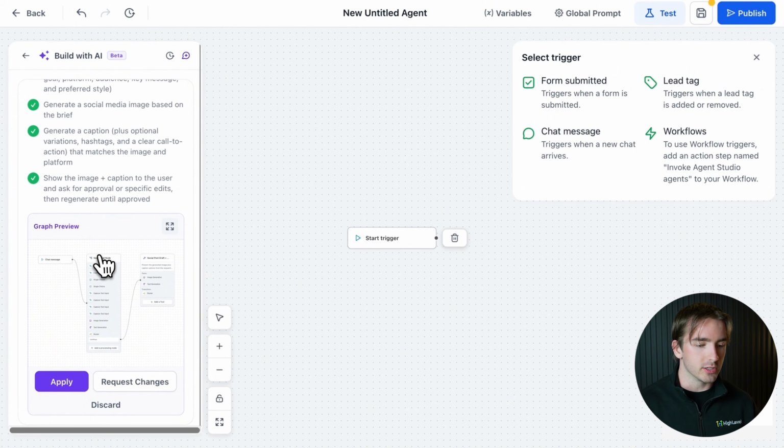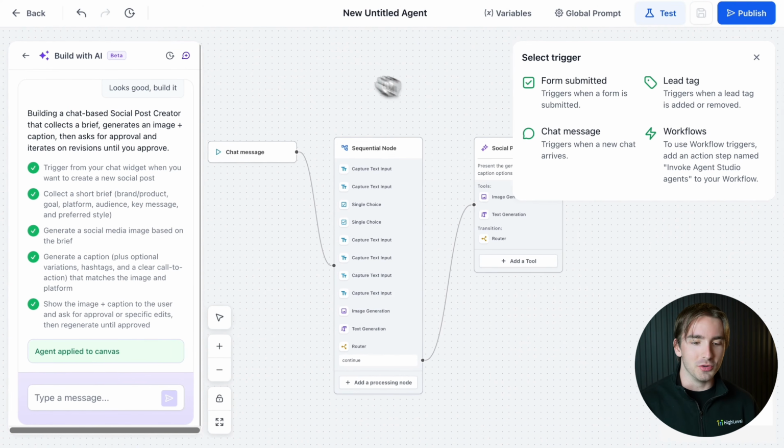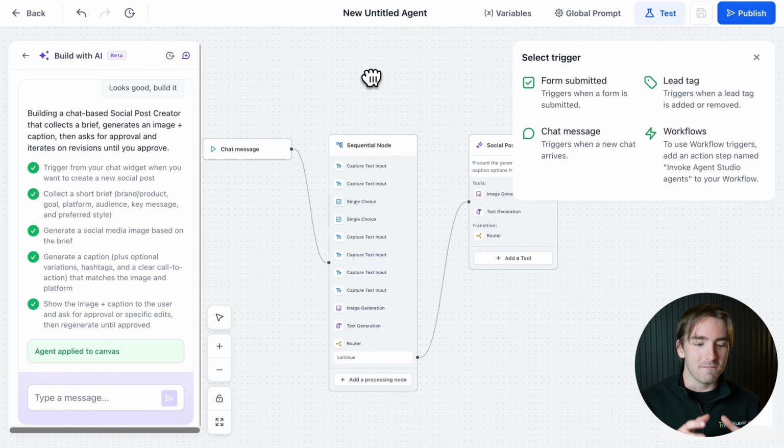So if we like what this looks like, we'll go ahead and click apply. This will throw our agent into our Agent Studio, and just like that, we have a fully built out AI agent inside of GoHighLevel's Agent Studio.